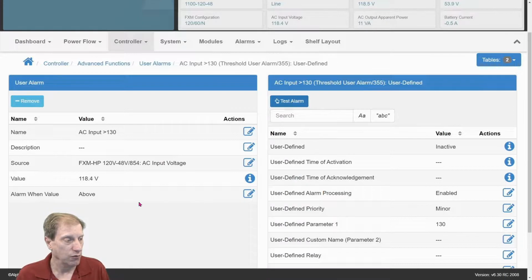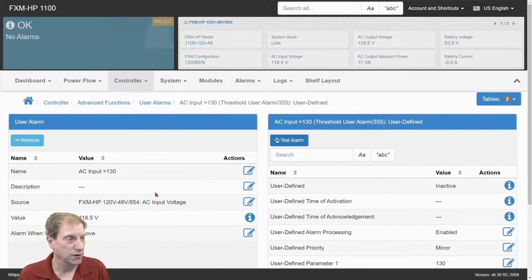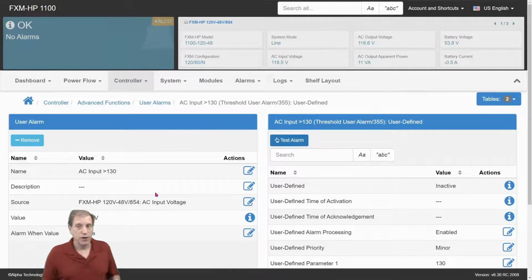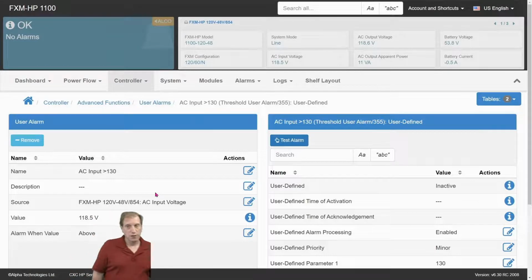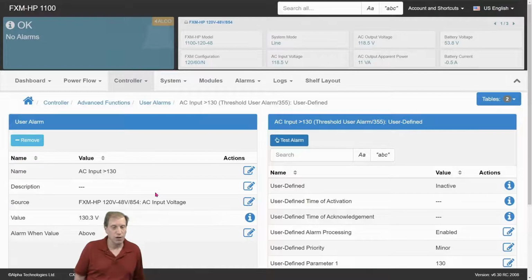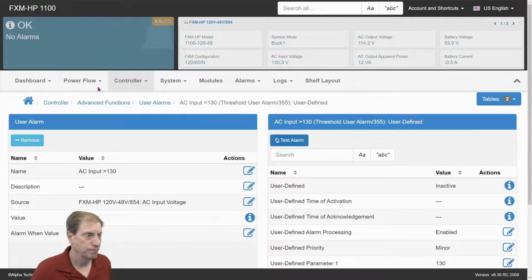Okay, so we can see we've got 118. So let's test this. I've got a Variac hooked up to my UPS, so I'm going to turn that up, and we're going to go over 130 and watch the alarm section, and watch the voltage. All right, so we can see we're at 133 volts, and it's going to take a few seconds here to capture it.